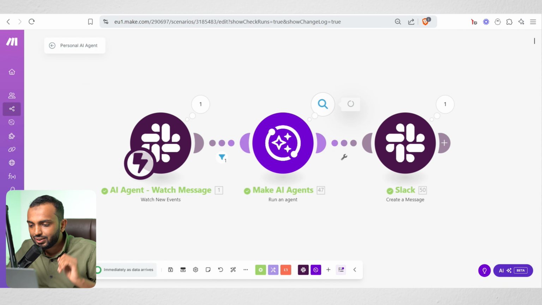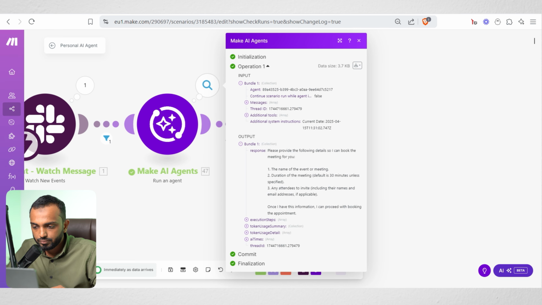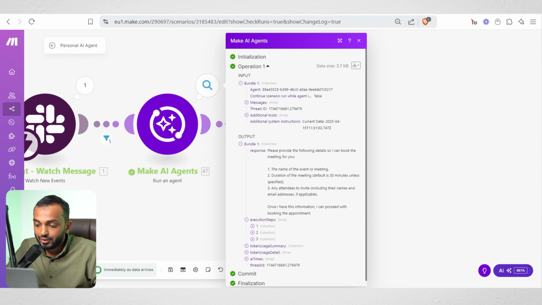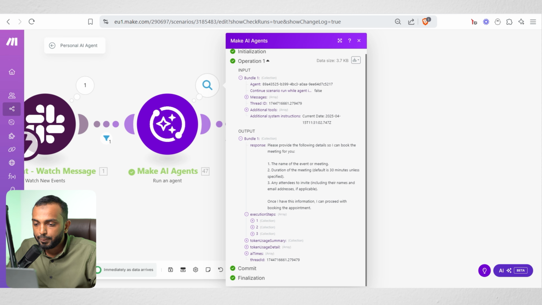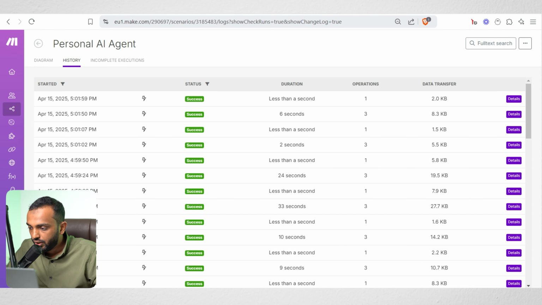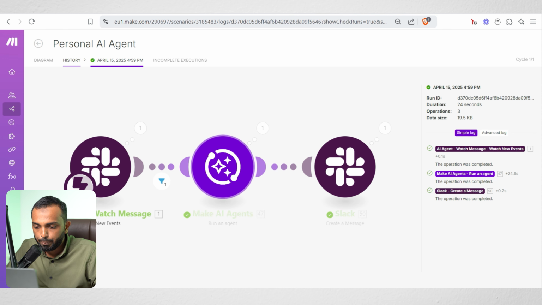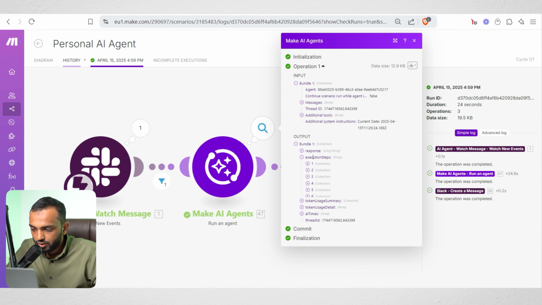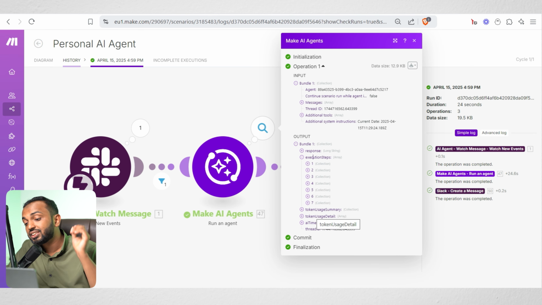Now let's go and see the output of the Make AI agent. So basically we see the response, that is the final output. Then the execution step. This is very important. Let me take a big execution step for you to understand well. Maybe we'll go 2 steps back. Yeah, this is good. So we have 7 steps in execution.